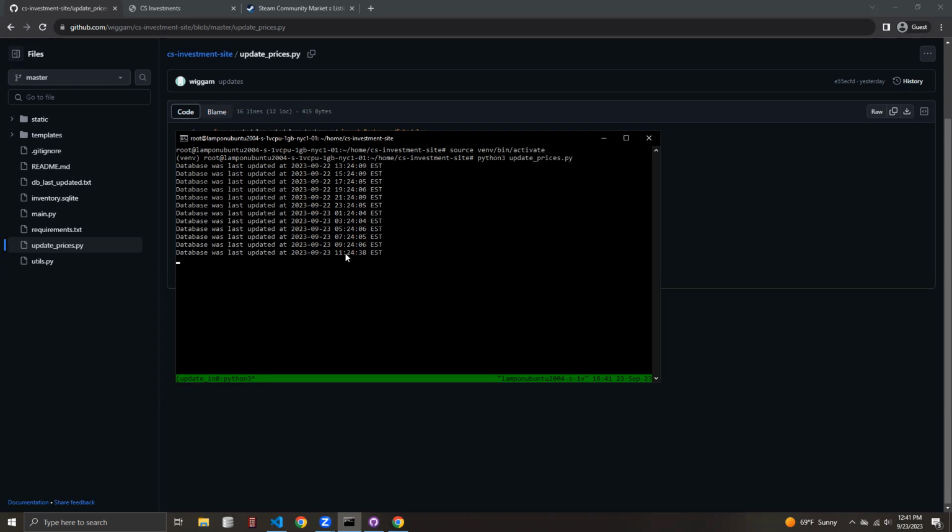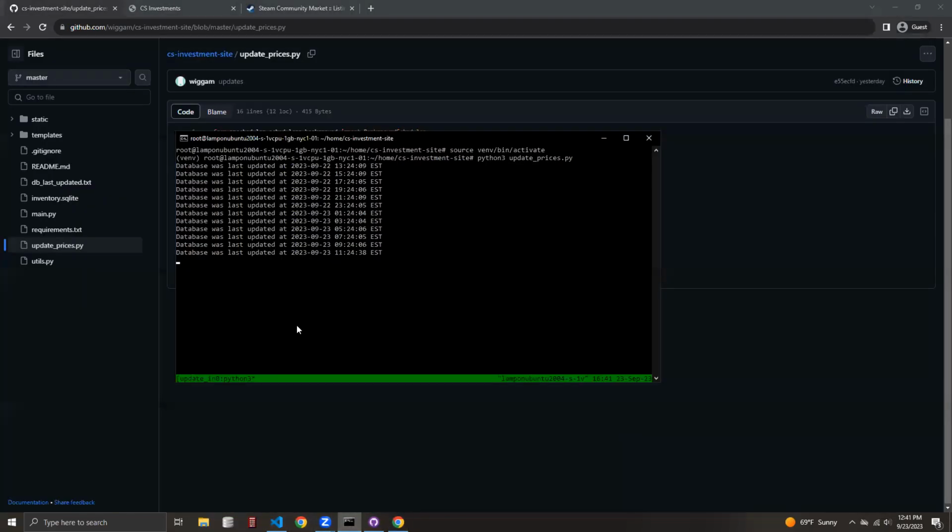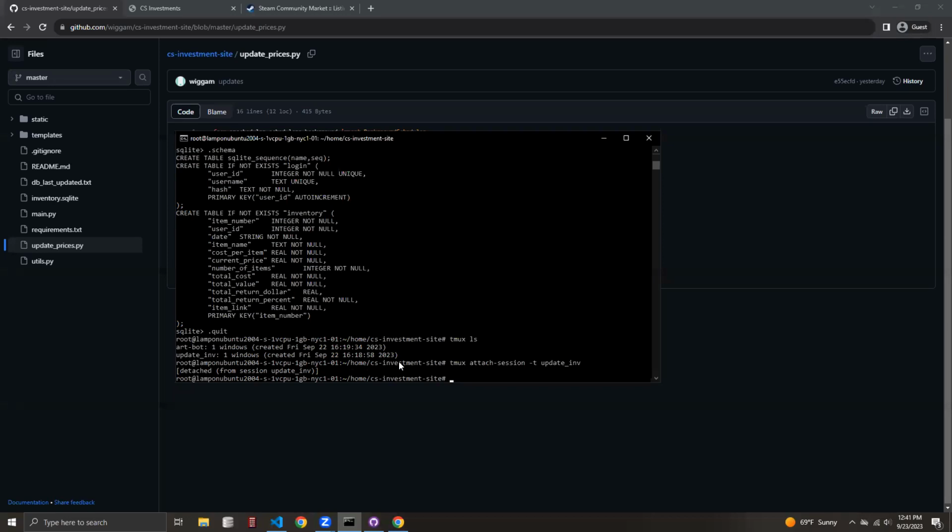And when we logged in, we saw 11:24, which was the time that was displayed right here. So that's how that's done. It's using that txt file. Then we go ahead and leave that, and that will continue running.